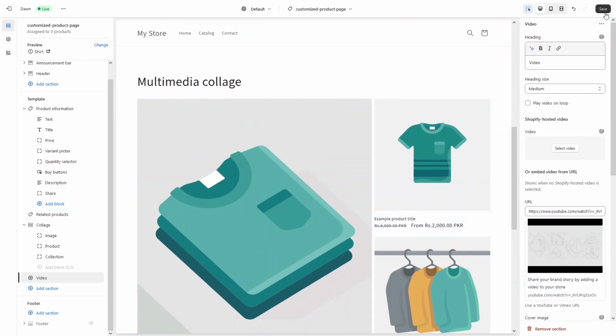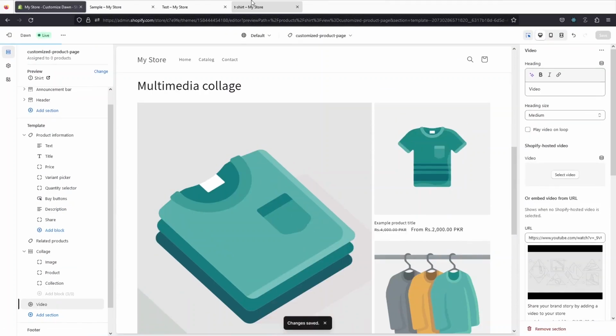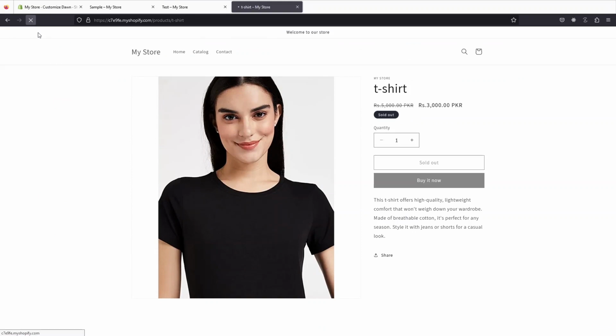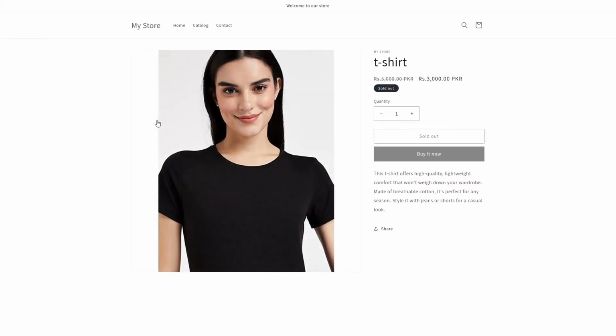So let's click on the save. So we have this customized product page. So let's go back to our product page of our store. Let's click on the refresh, and you will be able to see no changes here. The reason is that these product pages are created with the default product page. So how can we apply our customized product page? We can apply it on the new pages.